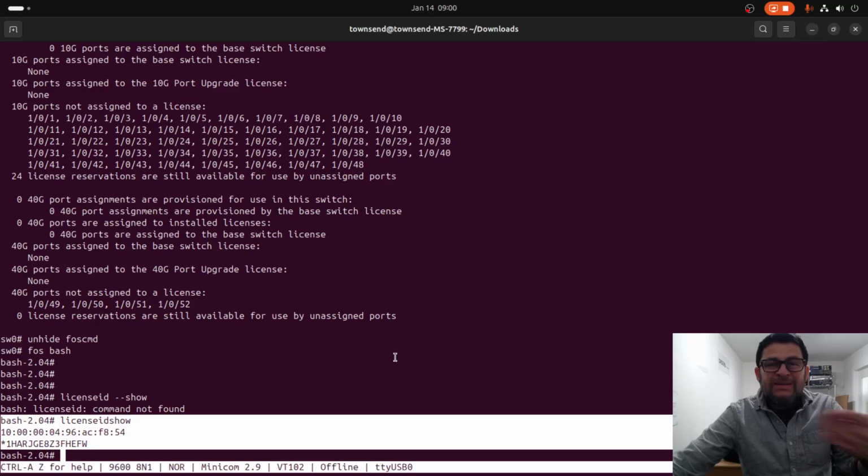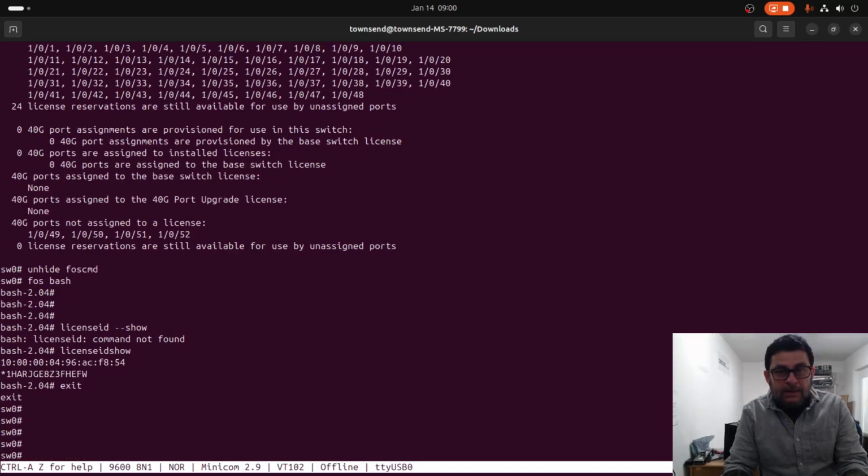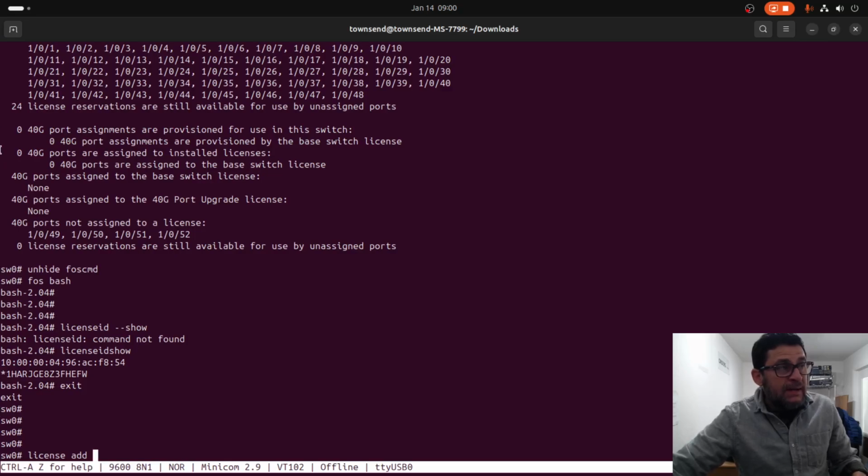You can check the Brocade website to see how to generate the license, but I already have the license, so I just need to use those keys to activate the 10 gig ports and the 40 gig ports. So exit from here, and then to install the license you type license add and the string or the key, which I have here.